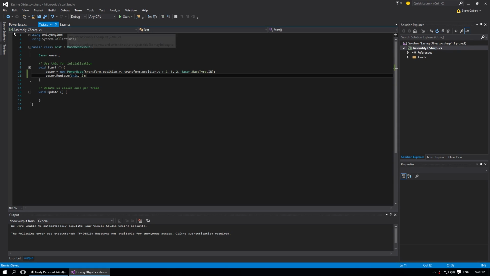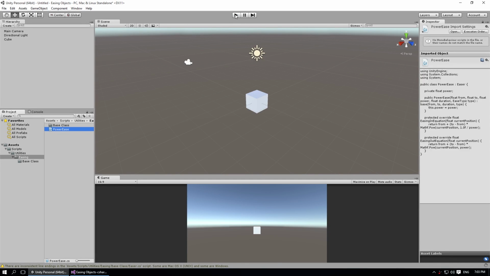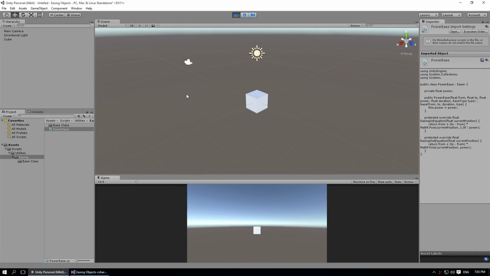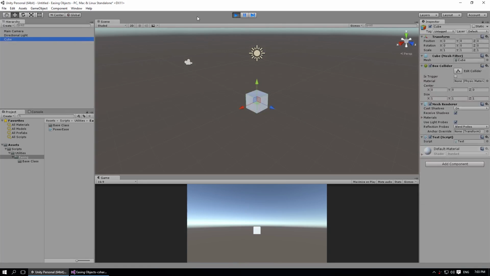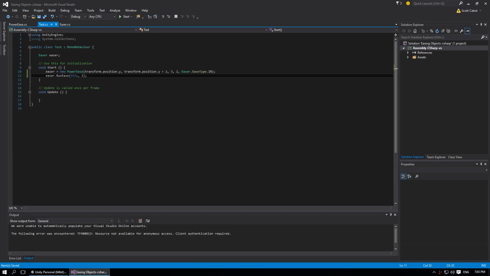So I've got this code. I've created a base class, I've created a child class that now has some actual math function in it. And if I run this, should it work? It should work, but you're not actually going to see anything. So I can hit play, I can wait 2 seconds, and nothing happens. That's pretty weird. Why is nothing happening? Because I'm not assigning the result of this ease to anything. So this is independent to this mono behavior, this object. I want to use the values of my transform's position, but I'm not then setting the value to anything.